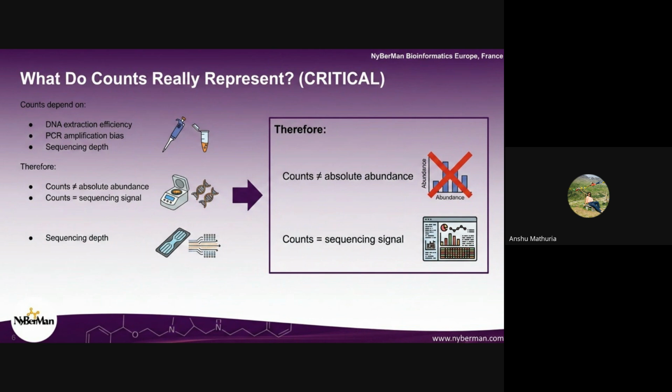This is a major misconception which people do have, which I also had in my initial stages: that if the counts are high, the abundance of that microorganism is high. So if I'm sequencing two microbes A and B, and A has more counts, that means A is more abundant. But that is absolutely not true. If A has more counts, that means A has been sequenced more. That is, the sequencing signal is more, not the abundance. So we shouldn't correlate counts with abundance.